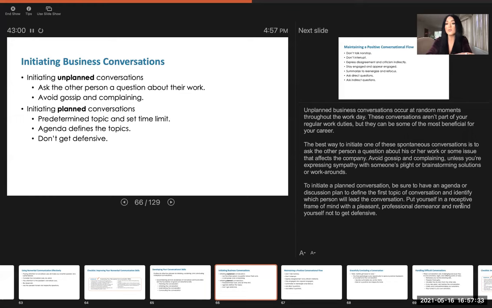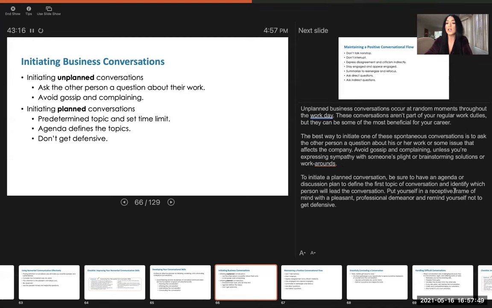To initiate and plan a conversation, be sure to have an agenda or a discussion plan to define the first topic of conversation and then identify which person will lead that conversation. Put yourself in a receptive frame of mind and a pleasant professional demeanor, and remind yourself not to get defensive.